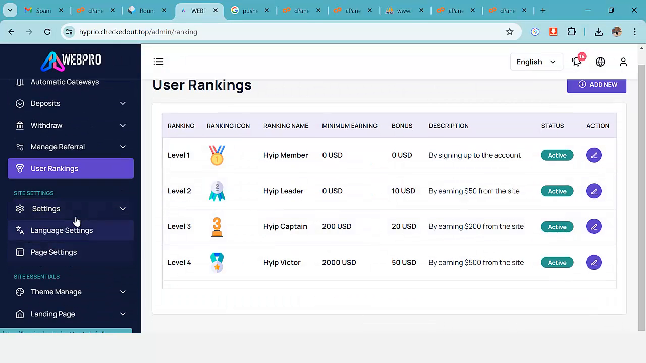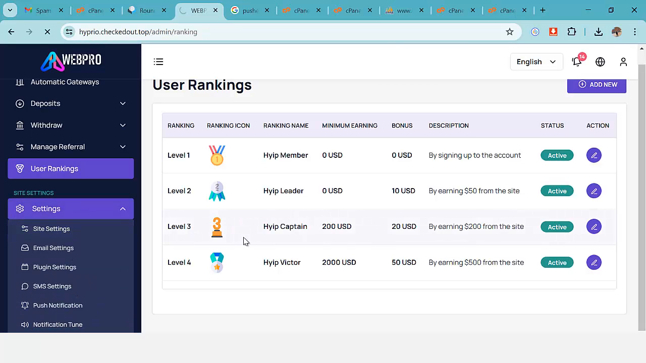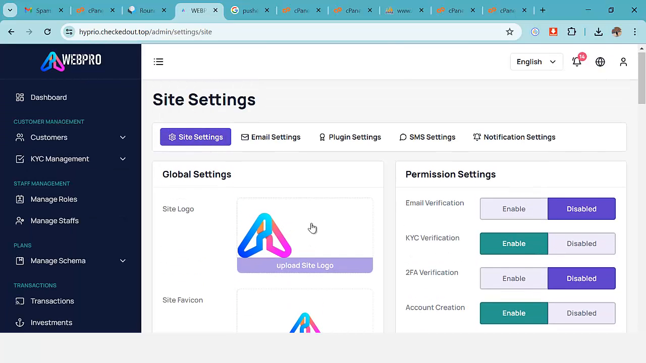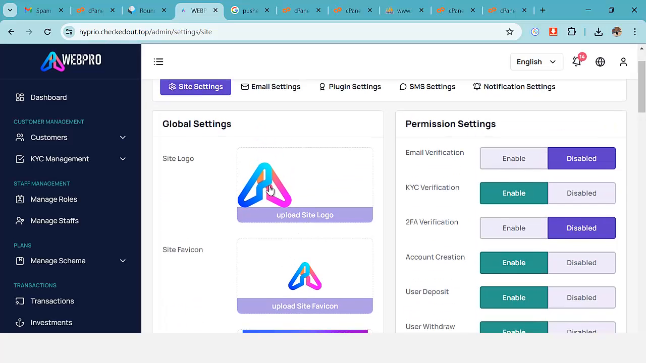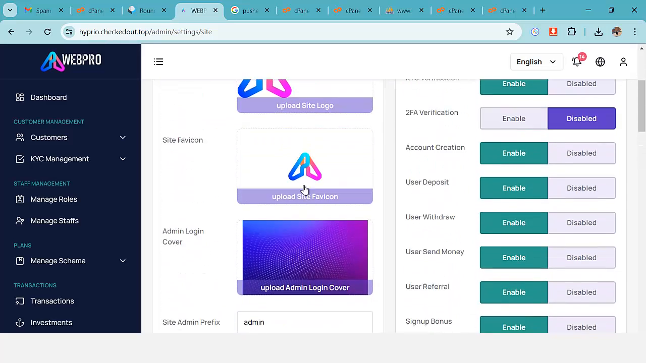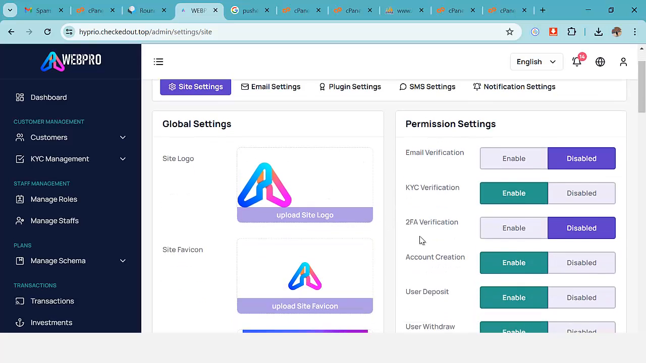You run the system. So you go to system settings. So let's go to site setting. On the site setting, this is where you can upload your logo. Can you see that? You can upload your logo, like the logo I'm using right here. So I just uploaded this logo that I'm using.